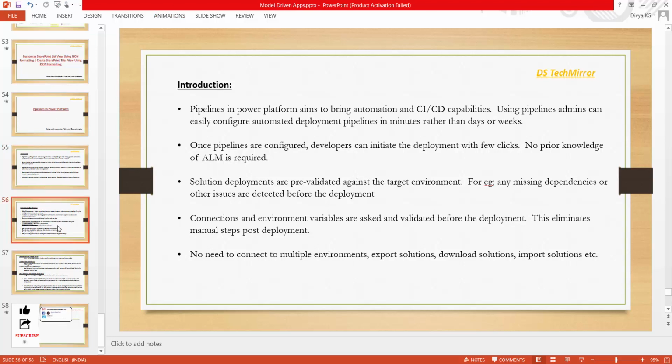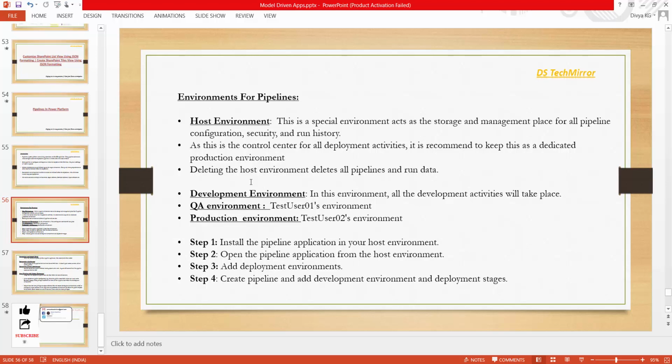Okay, let's move on to slide number 2. This is an important slide. Over here we will see how we can set up the pipelines.